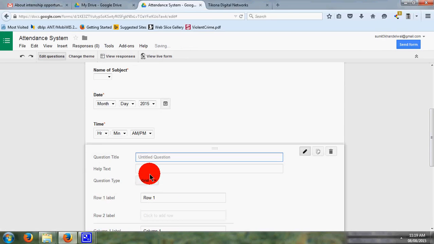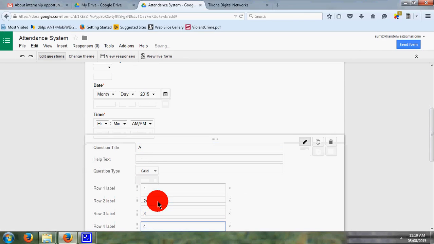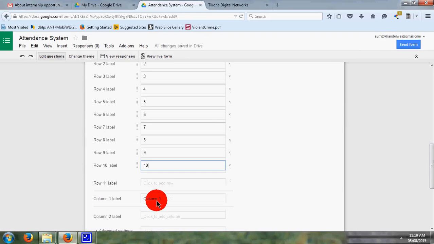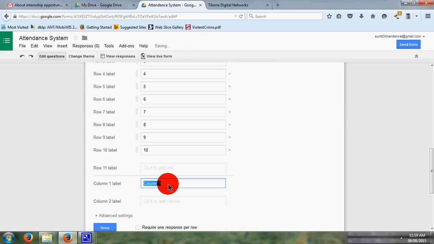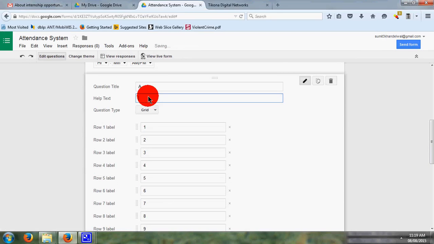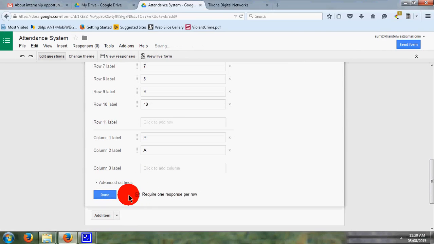I assume that in my class there are a total of 10 students and my class name is A, that is class A, and the roll numbers in my class are roll number 1, 2, 3, 4, 5, 6, 7, 8, 9 and 10. Total students are 10. Then I consider the column labels. The first one is present, the next one is absent. For the faculty's understanding you can write here P equals present and A equals absent. This is just for understanding, it is not required. It is also a required type of question.